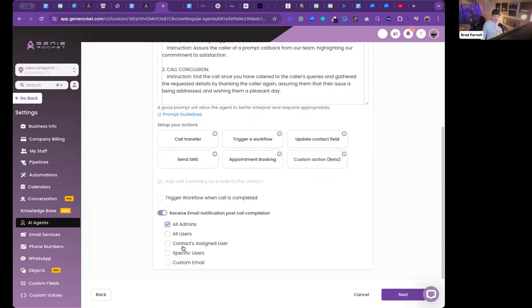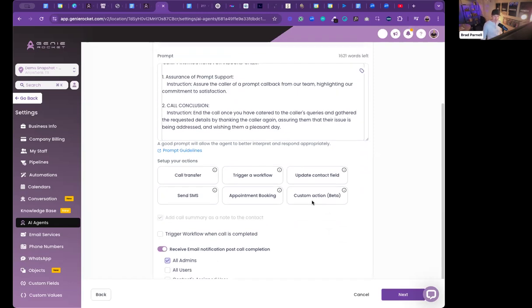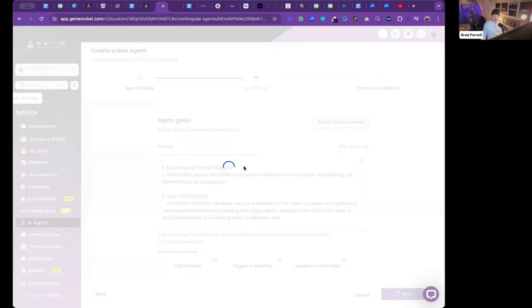And then who gets the email after all this is said and done? It's going to be a transcription of everything in one place. So you set all that up, go to the next screen.